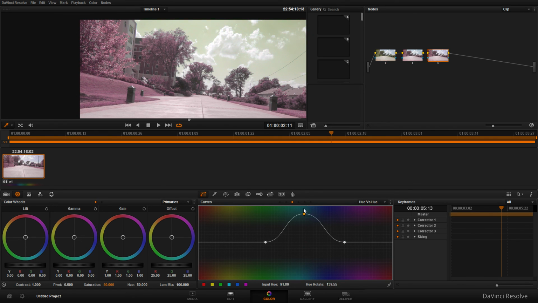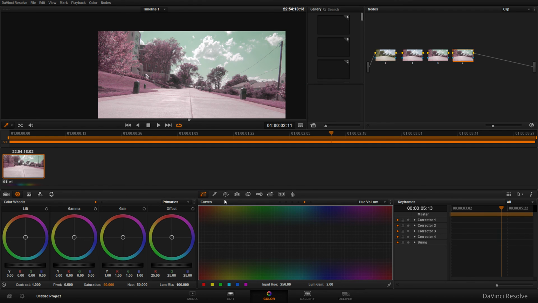We could probably even include more blues. Makes a nice contrast. For this one, let's also do hue versus luminance, and we can select that same sort of range, and we can darken it up. And then let's also add another node, and we'll make a little sort of vignette type thing.